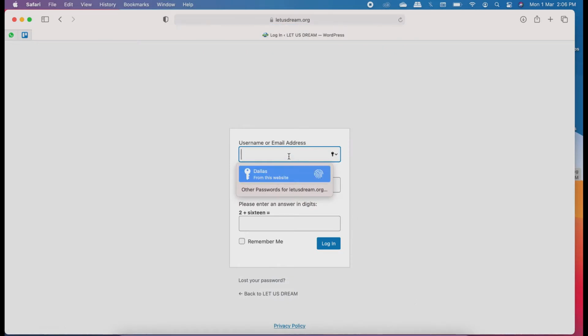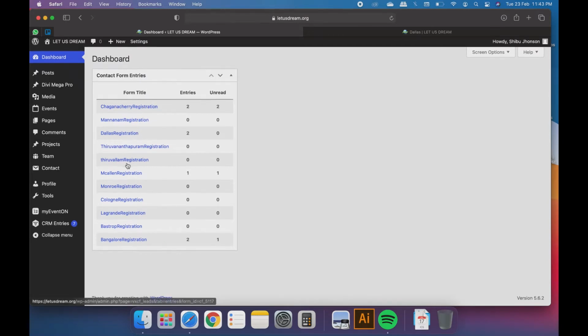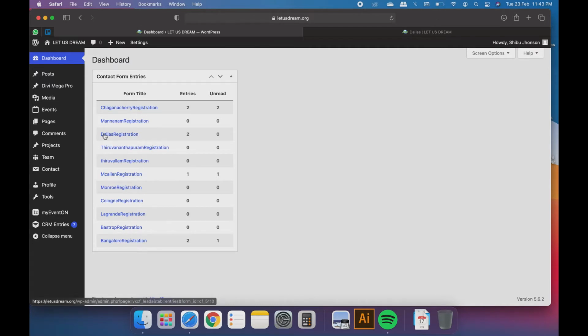Click on login. You need to log in with your respective IDs. In this case, I'm using Dallas ID. This is the Dallas dashboard, and this is a common thing where everybody gets to see the same window. This is something once the user registers on different locations, for example Dallas.